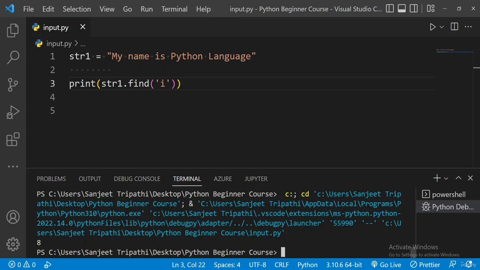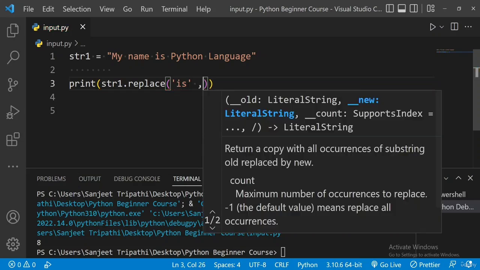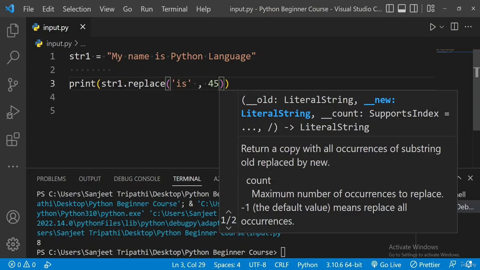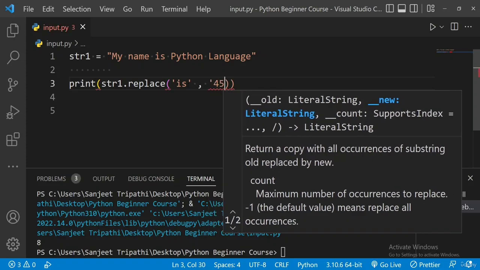The next method which we are going to use in the string is the replace method. So let's say that in your string, if you want to replace some character, how will you do that? For that I will simply use replace. In the replace, I have to write the thing that I want to replace. Let's say I want to replace age, the whole thing. Age I want to replace with 45.